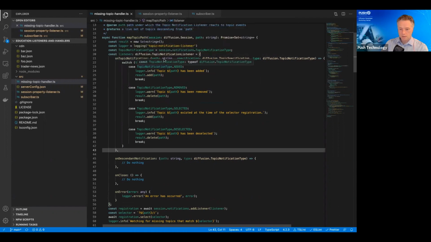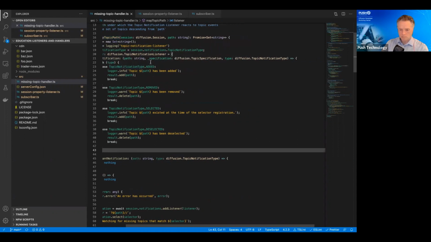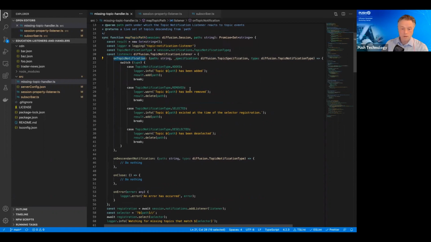So we build ourselves a topic notification listener, and it has on it a property on topic notification, and 3 others as well. But this is where the real meat of the business logic happens. And it will tell us when topics are added or when topics are removed or when they're selected or deselected. The difference is being subtle but important. So if a topic is added, that makes sense, or removed, again, that makes sense. And in both circumstances, it either adds or removes the path from the live set of strings that it returns, and then continues to update.